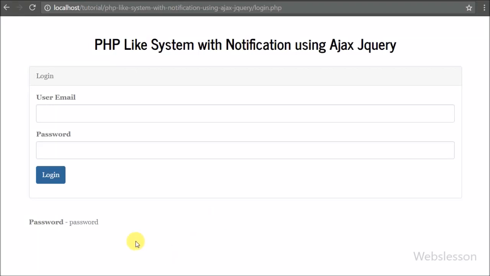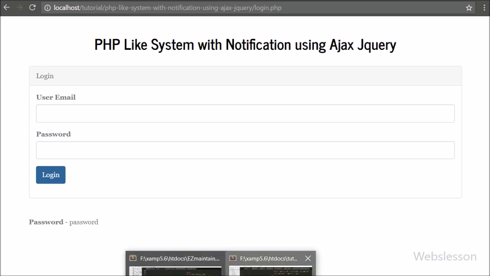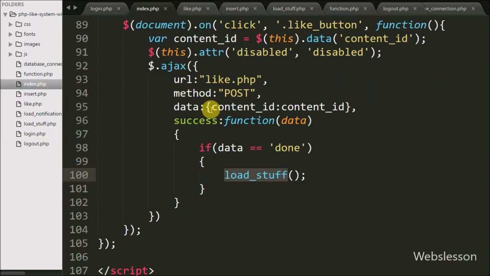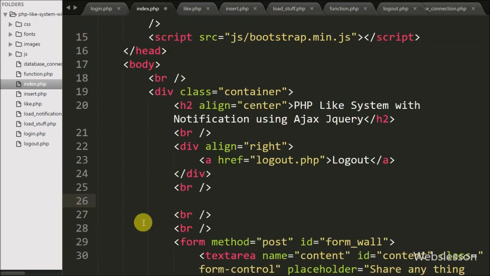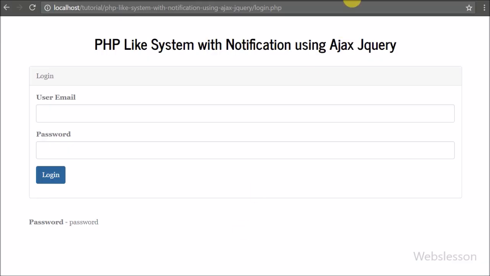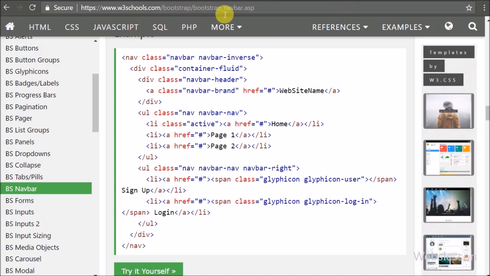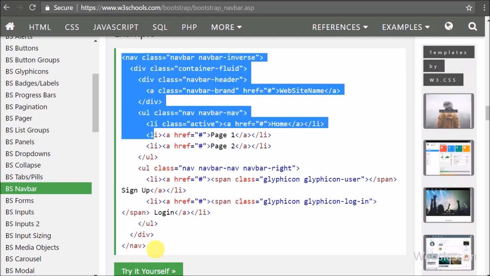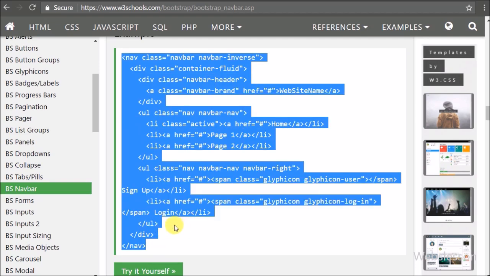Hello, in this part we will discuss how to display a notification to a user when someone has liked his post. So we have the index.php page. First we want to make a header, so we have used a Bootstrap navigation bar to make a simple header on this page. For this we go to this website, copy this code from it, and paste it on our page.